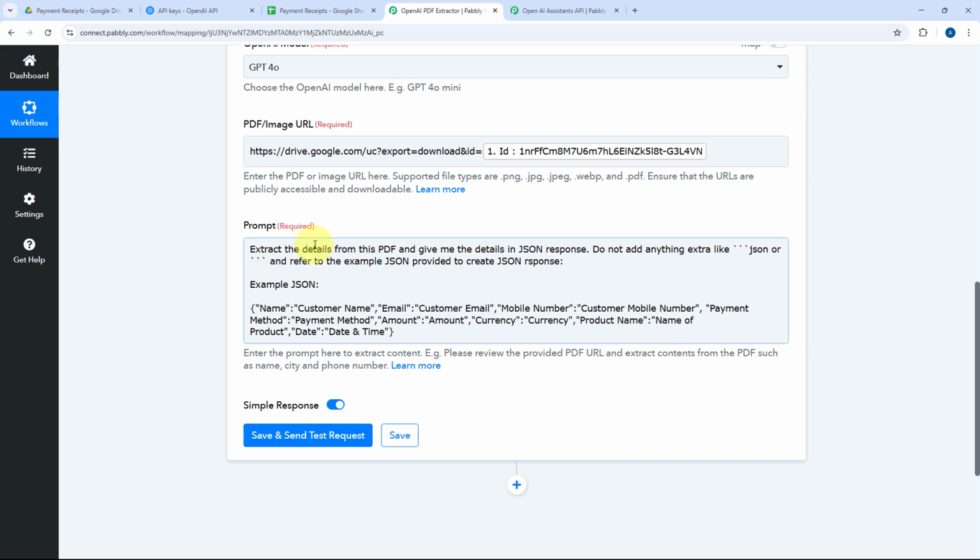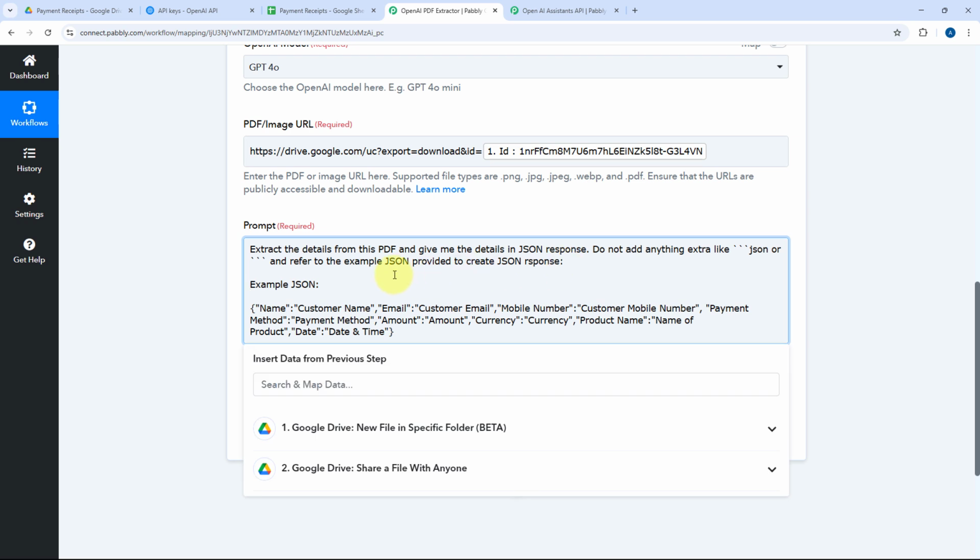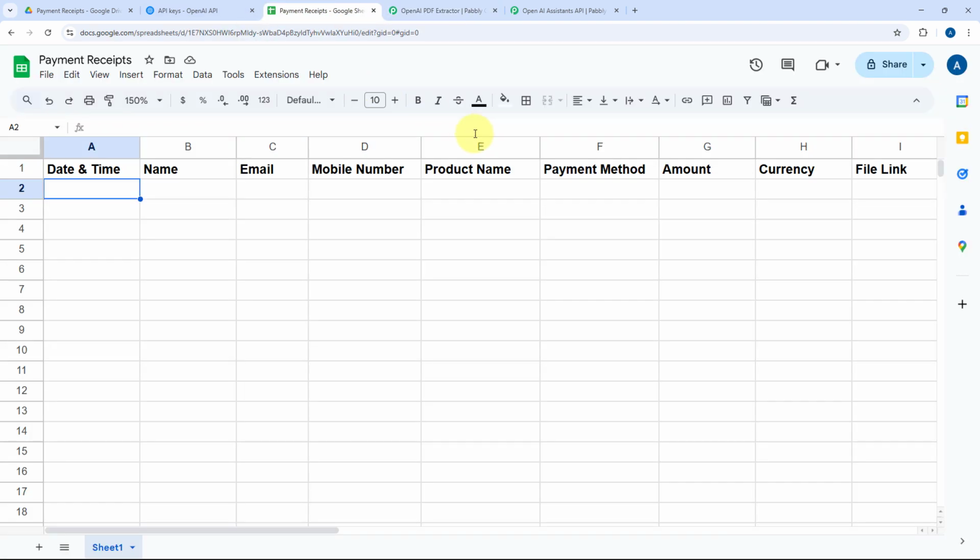Okay, so this is the prompt which I want to send with this PDF file to OpenAI. The prompt says, extract the details from this PDF and give me the details in JSON response. Do not add anything extra like the word JSON or extra spaces, and refer to the example JSON provided to create the JSON response. So here we have mentioned that we want OpenAI to extract some details from this PDF file, and we have asked to receive the extracted details in JSON format. We are asking for JSON format because we are extracting multiple details and we want to add those details in our Google spreadsheet.